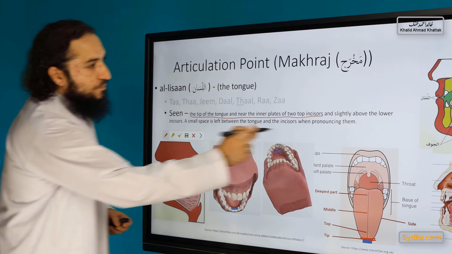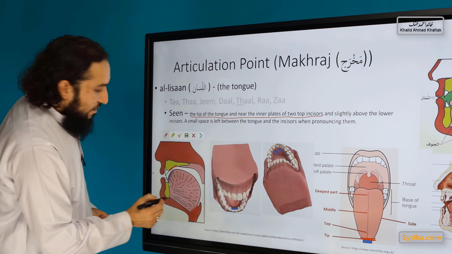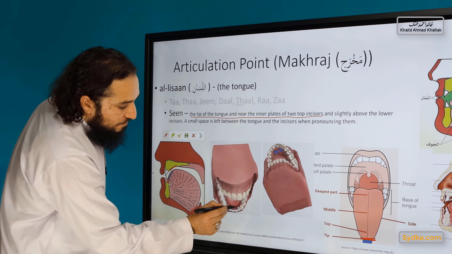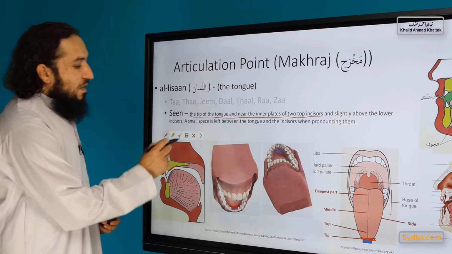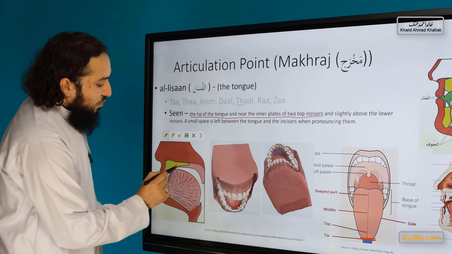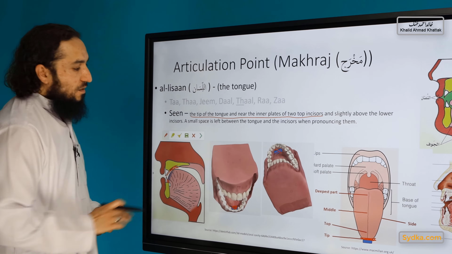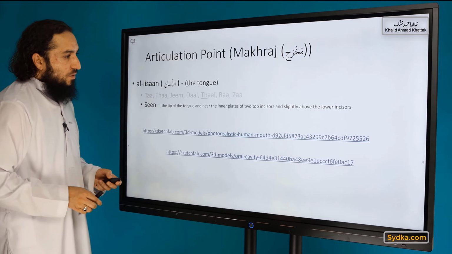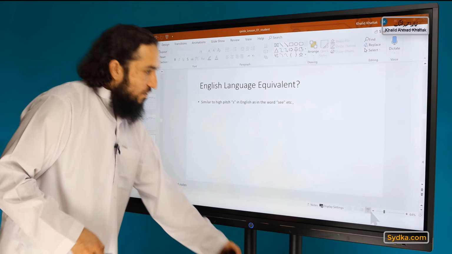And slightly above the lower incisors. So a small space is left when we pronounce Seen, between the tongue and the incisors. And we're going back to the 3D model, so that will explain in great detail.